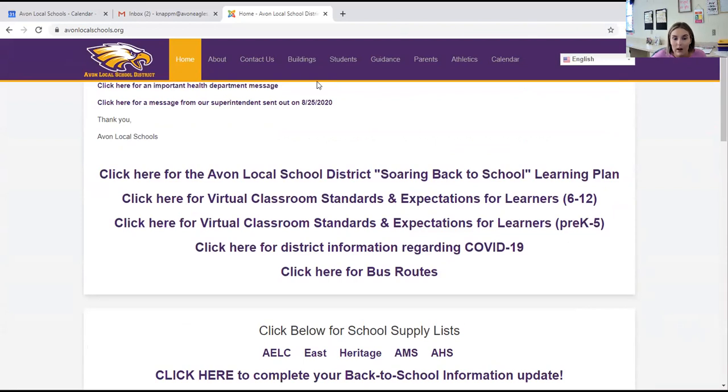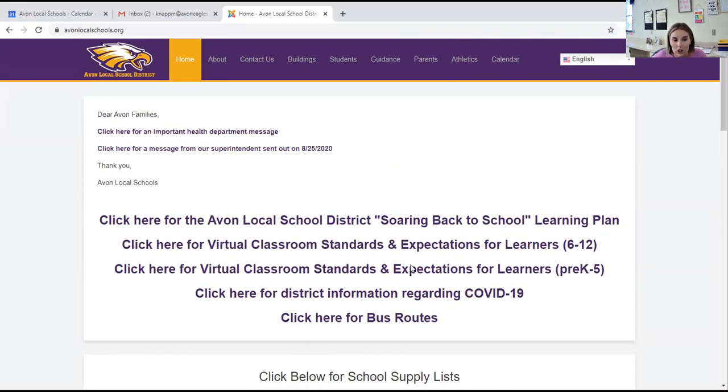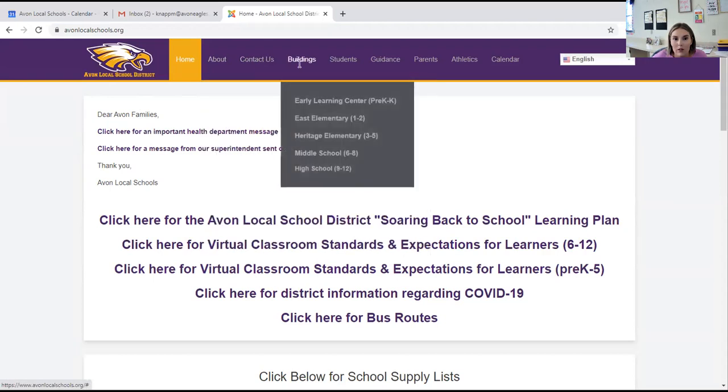Up here at the top, there are often important messages or things that are frequently changed and updated. So like right here, you see something was just posted on August 25th for you to look at. All right, so what we're going to go over today is the high school website specifically. So right now I'm here at the Home tab. I'm going to go over to Buildings, go down to High School.